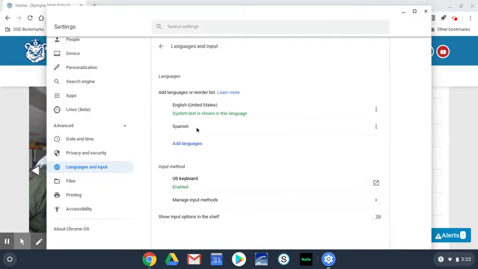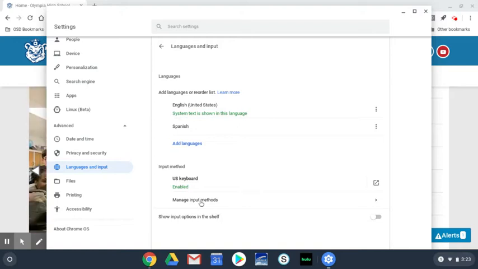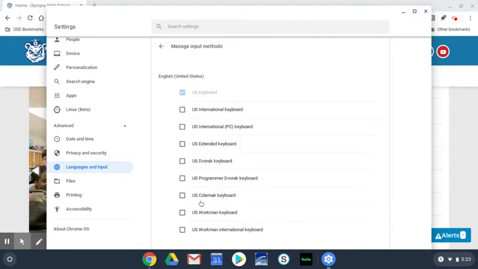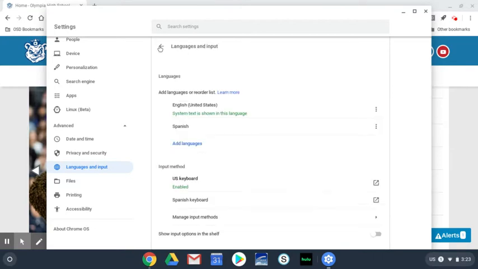Now you'll notice I have both languages listed here, but underneath on the input method, I only see the US keyboard. So I need to actually click on Manage Input Methods, scroll down to see Spanish, and check the box next to Spanish keyboard. Once I've done that, you can click the back arrow. And now you'll notice that there are two languages listed here, English and Spanish. And under the input method, you'll see that the US keyboard is the one that's currently enabled.